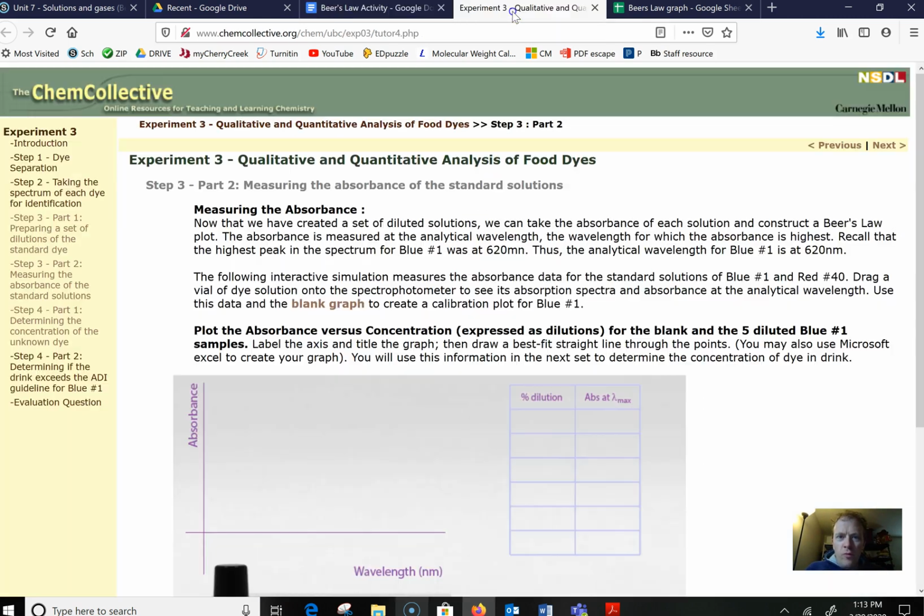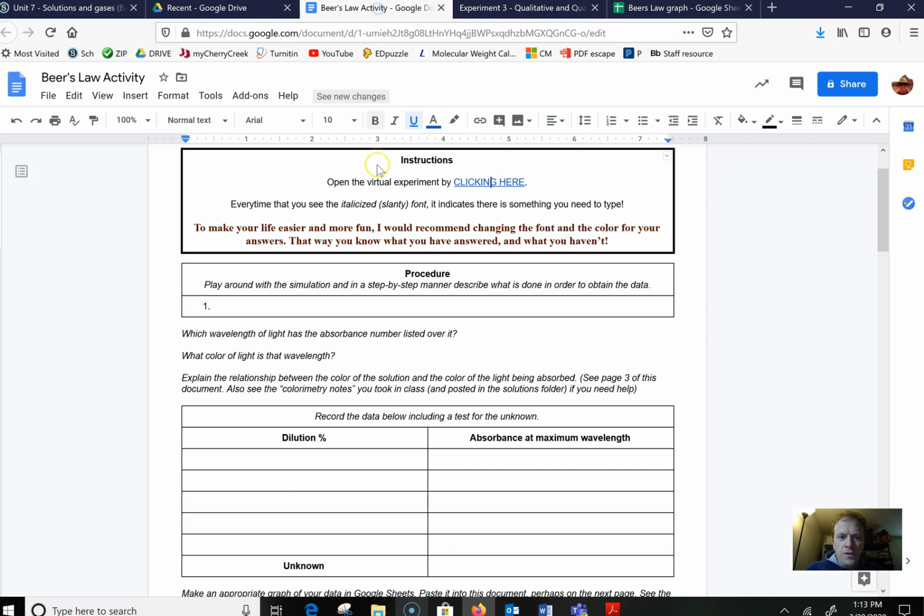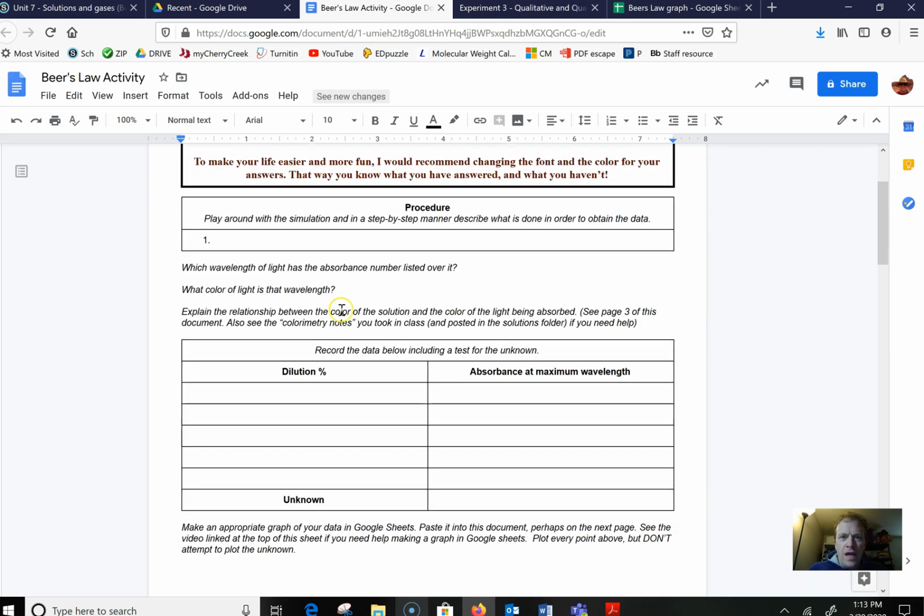You can click here to open the simulation, which looks like this. And then also, basically, you need to be filling in all these blanks. If there's italicized text like this, you need to answer it. It might be a good idea to change the color and or the font right up here so that it'll be easier for both you and I to see what you've answered and that you've answered everything. So in the procedure, you're just kind of writing in your own words what is happening here and what is to be done.